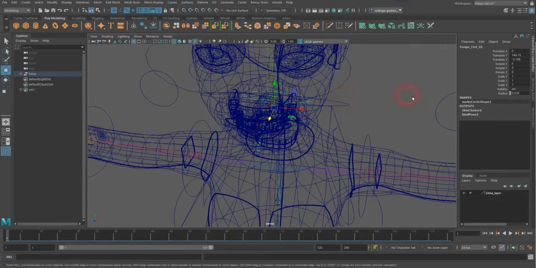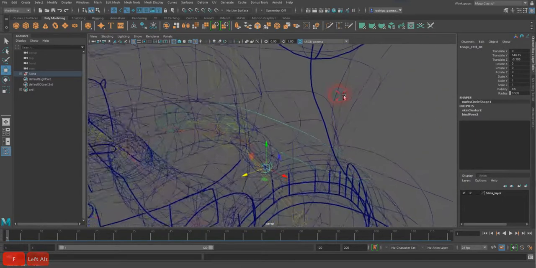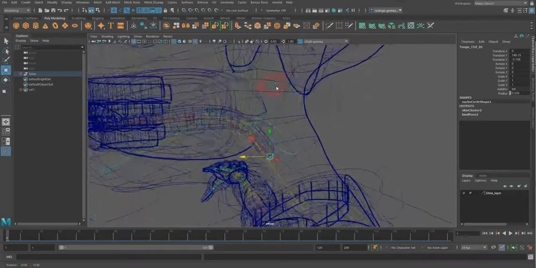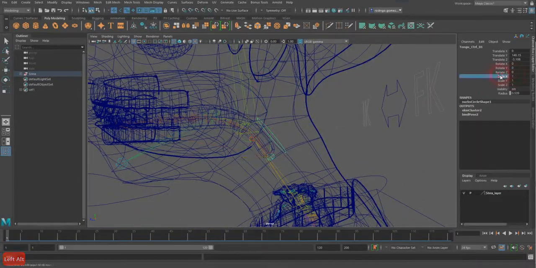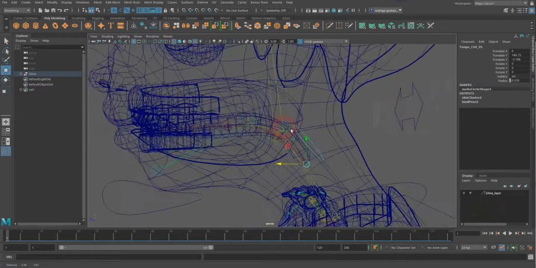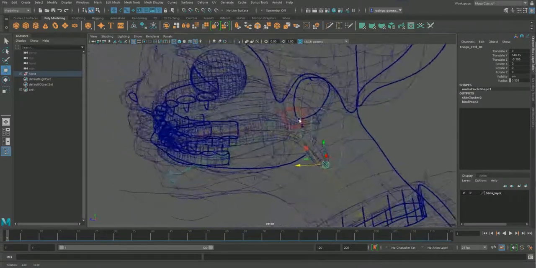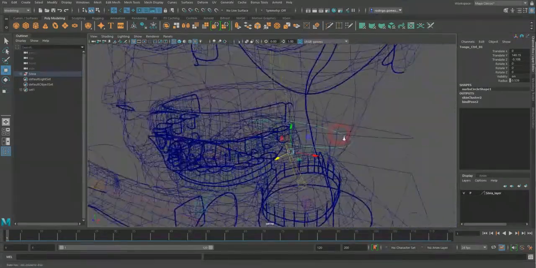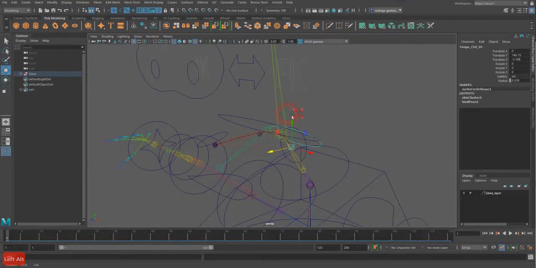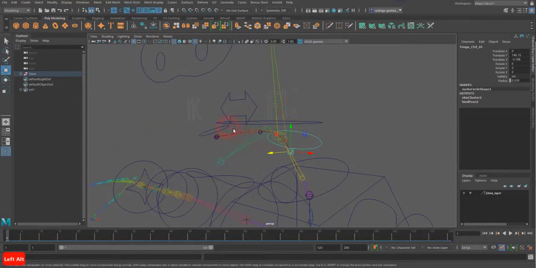That one I probably can scale up a little bit more. That is my second, my first tongue control. Let me hide my geometry. There it is. Here is the other one.